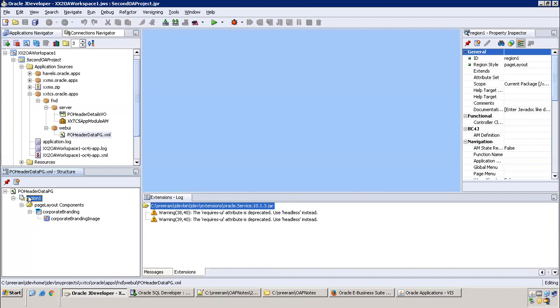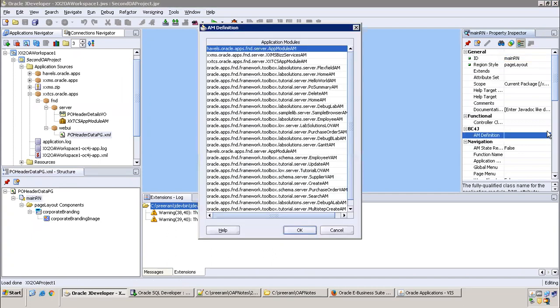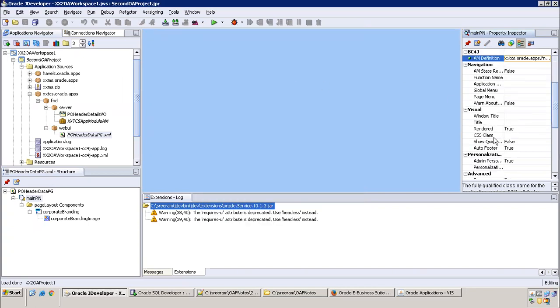Yep. Now on this region 1, always rename this one, just a good practice, main region. Set the AM definition. X is XXTCS1. Now window titles, Vivo details region, pivot details title. Okay, it's fine. Pivot details as of now, I'll say pivot details.